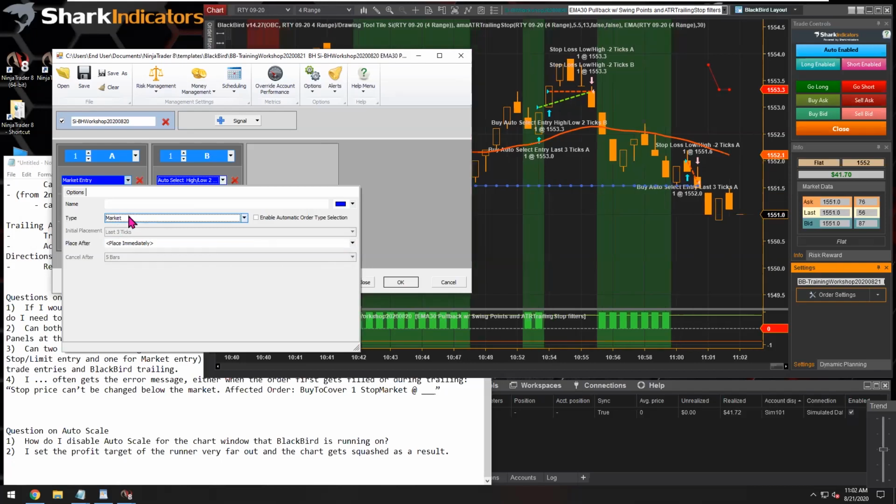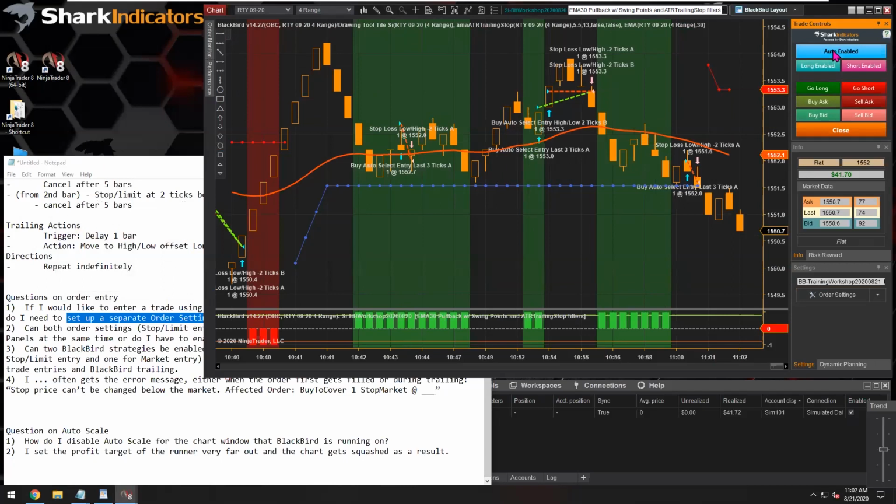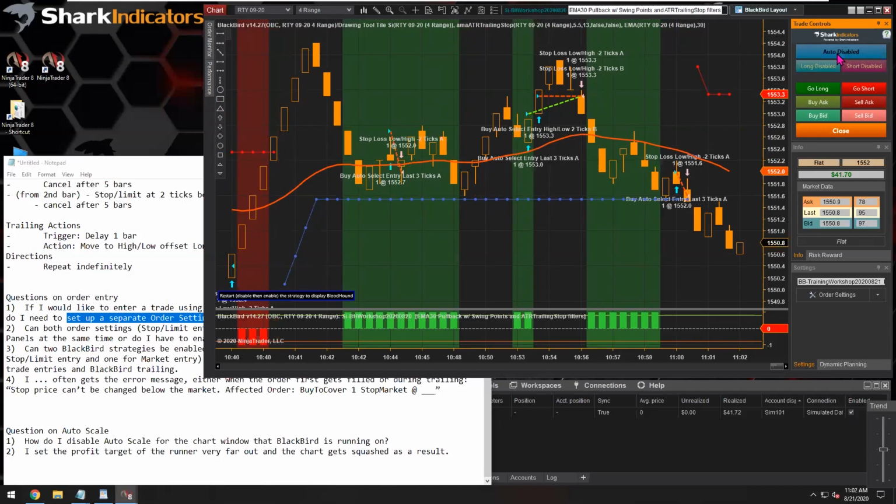That's how you can flip back and forth between a market entry order type and some other entry order type. That is possible. But otherwise, if the markets are moving really fast and you're getting into trades really quickly and you don't have enough time to change this, then you would need to have two BlackBirds, one set up with the auto select and the other running the market entry orders. Then you could just use the enable and disable button here to turn on and off whichever BlackBird you want to trade with.